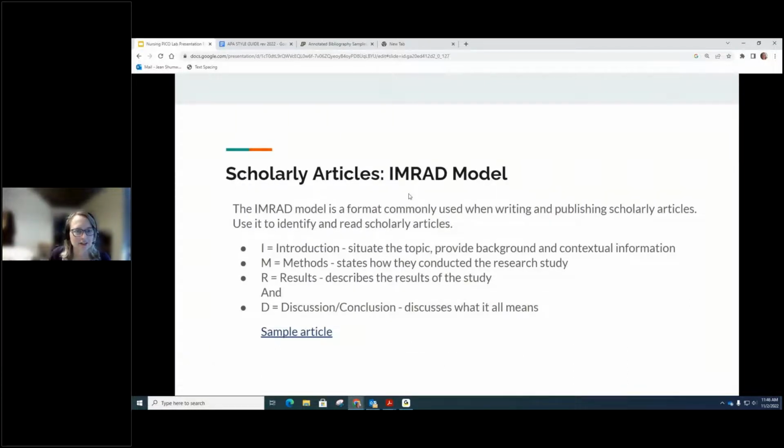So when you're looking at these articles, this I'm going to show you now. One way to identify if it's a research article is if its format is in the IMRAD format. IMRAD is an acronym that stands for Introduction, Methods, Results, and Discussion. And most research articles are in that format. So I'm going to pull up two articles for you and give you an example so you can see.